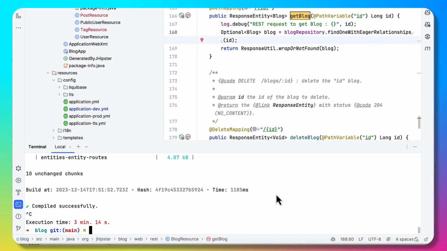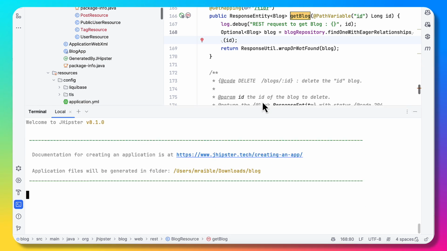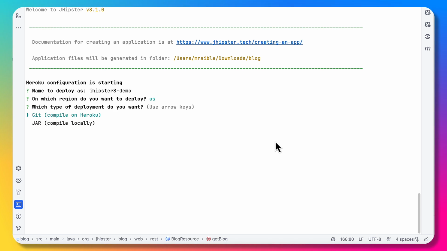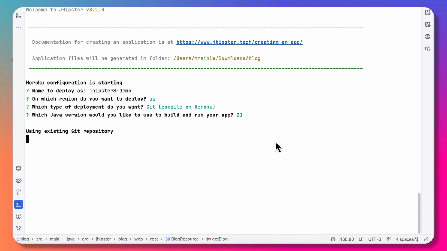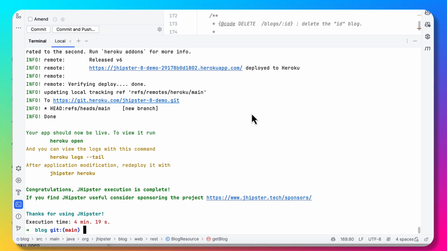So I'm going to build this for production. But rather than just building it, I'm going to actually just deploy it right to Heroku. So JHipster Heroku, that's how you do that. It's going to prompt us for a few things here. Name to deploy it as, we'll do JHipster 8 demo. We'll do it in the US, and we'll go ahead and build it on Heroku. Why not? Let's use Java 21. It asks me if I want to overwrite the POM XML. I'm going to say A for all.